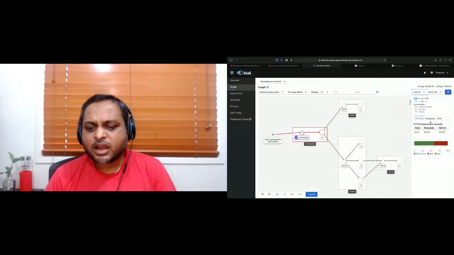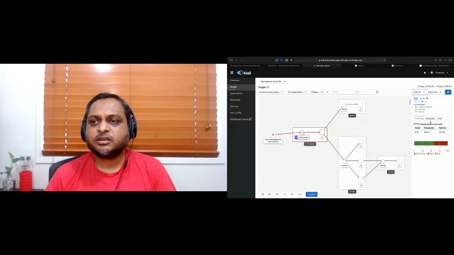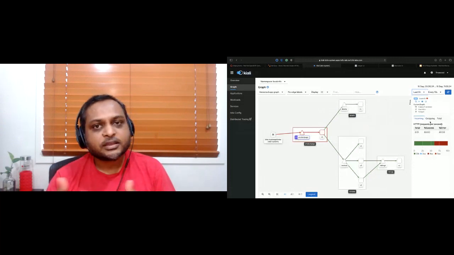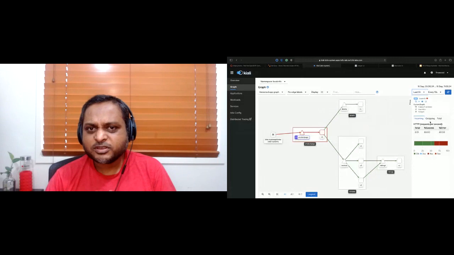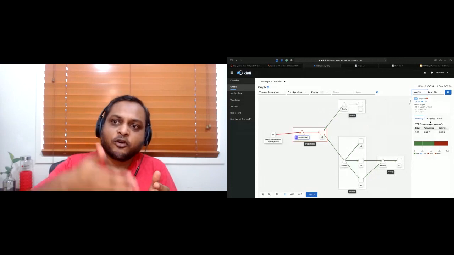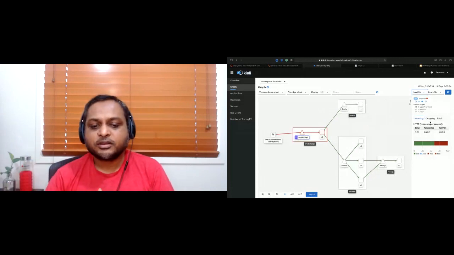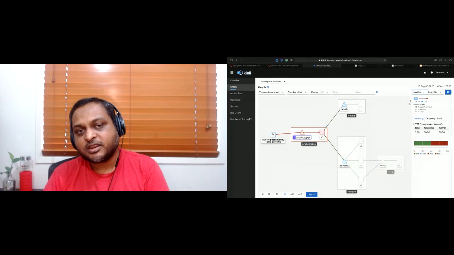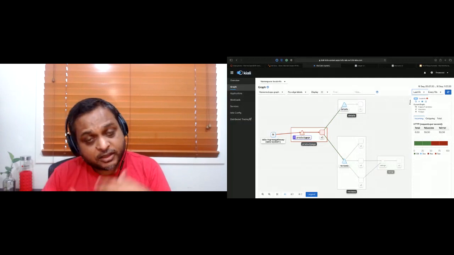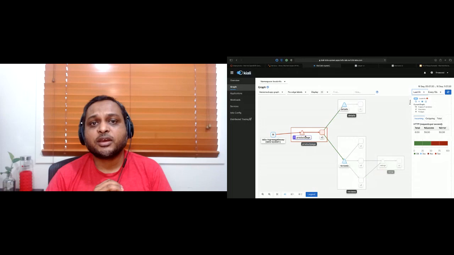So how does it find all this information? We didn't tell it that products is calling details, or product is calling reviews, and reviews is calling ratings. We didn't tell it any of this information. The key is the Envoy proxy. It is in the middle of all the traffic for every component. So when the product page wants to talk to details, it doesn't go directly. It goes to Envoy, which is running as a sidecar. So Envoy records everything and then gives it to us so we can visualize.